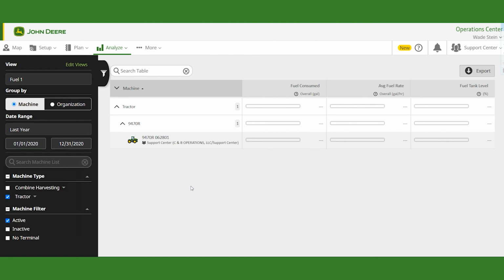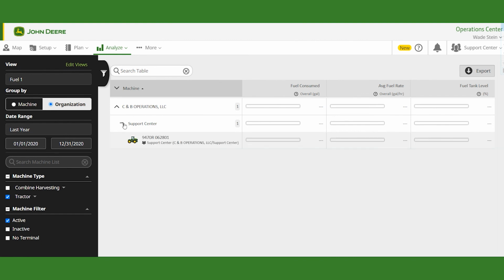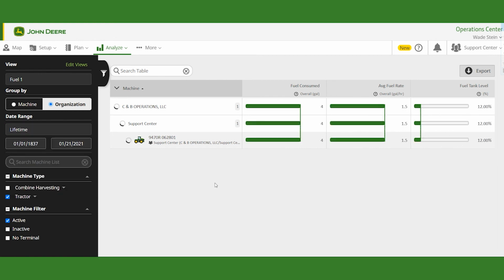Additionally, if we had more than one tractor, instead of just doing the one specific machine, you could select Organization over here on the filter button. And that would give you a breakdown of your entire organization and all of the different tractors, the different combines, anything that you would be looking at as long as you have them selected on the left side. So once again, only JD-Link enabled machines will show up on this report.